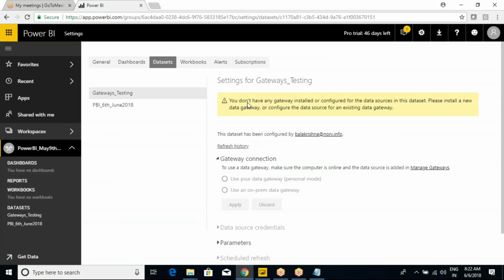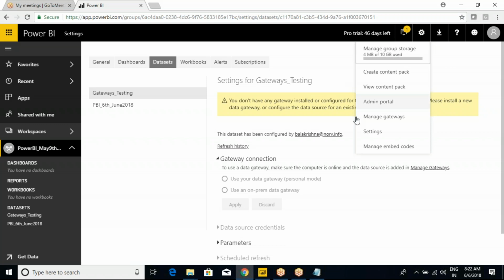Now see, it's throwing a different error message. Earlier it was showing offline. Now it's showing a different one. Are we recording or not? Okay. So now the next thing is to download the gateway first of all.